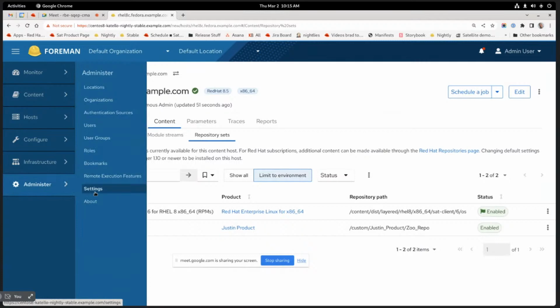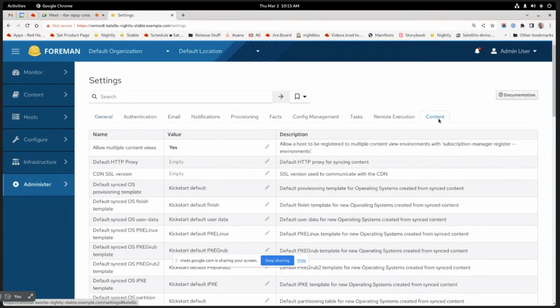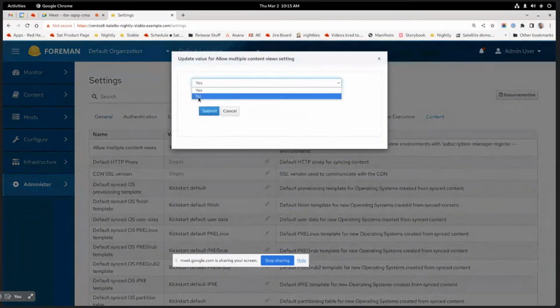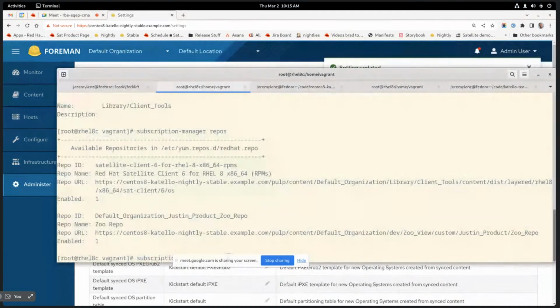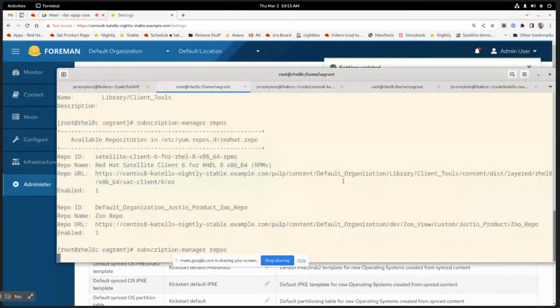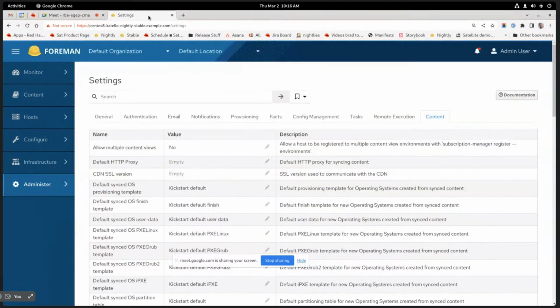Now, what happens if you go back here to the setting and turn it off? Let's run that again. The answer is nothing. So if you have a host registered to multiple content views and you turn that setting off, it will remain registered to multiple content views. The setting will only affect things at the time of registration.